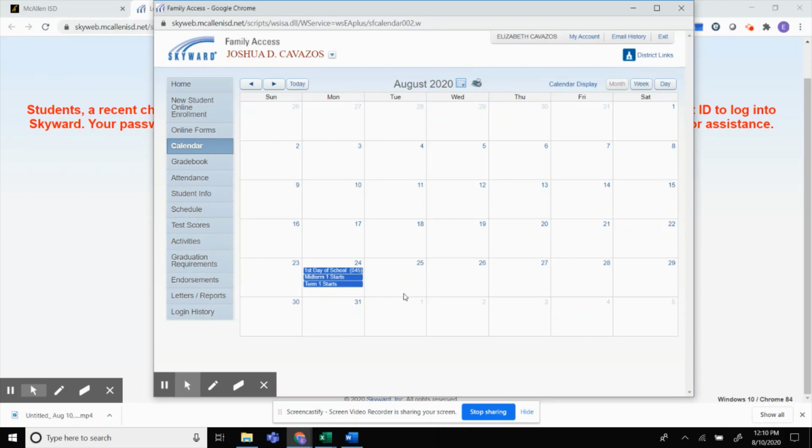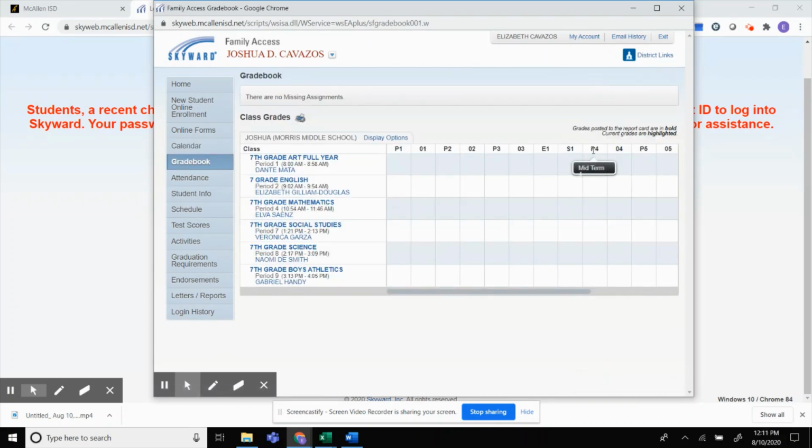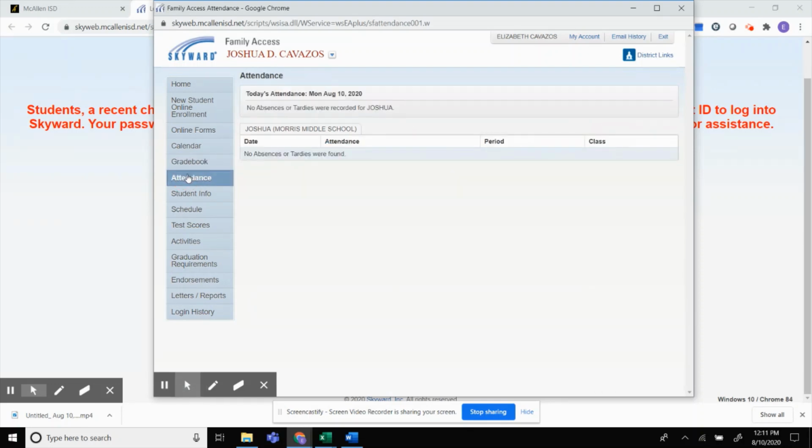And any other events that would be true during the month, September, October, so on, will show up here as well. Once the school year starts, you'll also be able to see grades. So we're not in school now, so there are no grades here, but you'll see a schedule. And then you'll see progress report and then 6 weeks grades as well appear as they are calculated by the teachers.